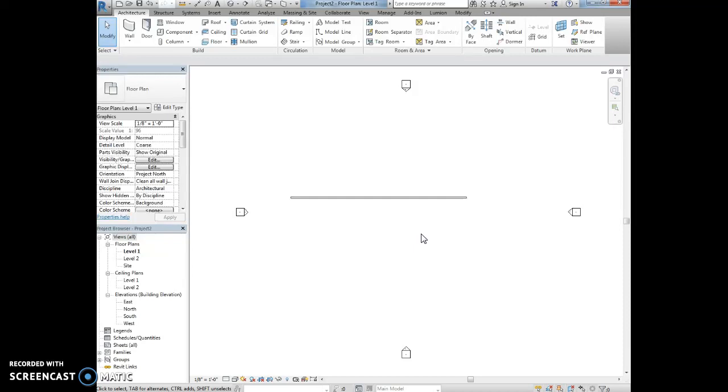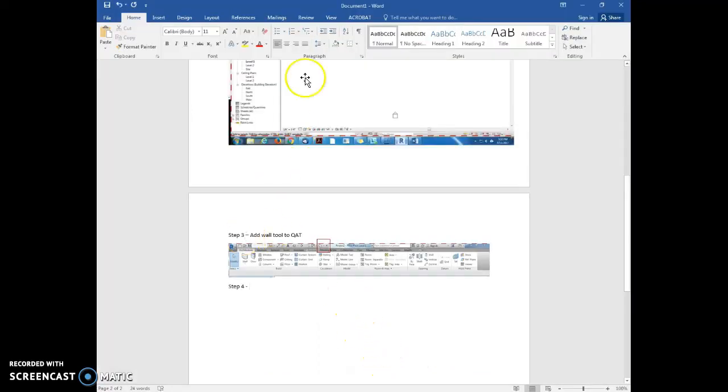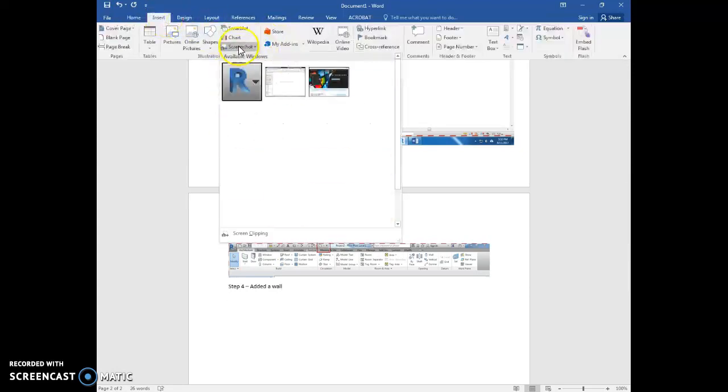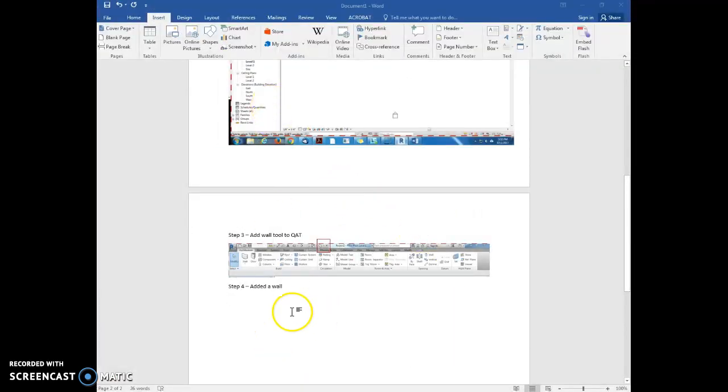Alright, so I want you to take a screen capture of that. So again, what you're going to do is go into the Microsoft Word document. Step 4, you added a wall, and then you're going to insert that screenshot. So you can see how this is starting to take a little bit longer than the time that it said it was going to take.